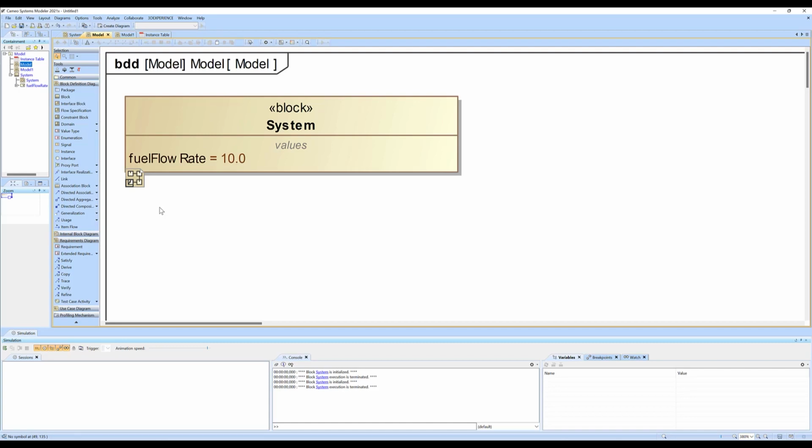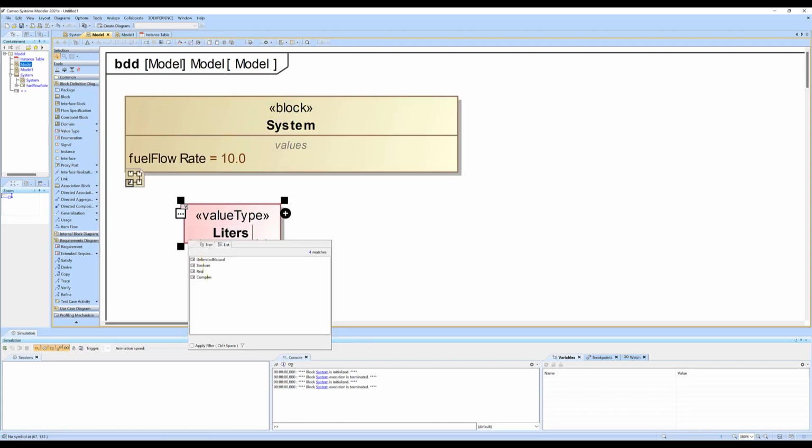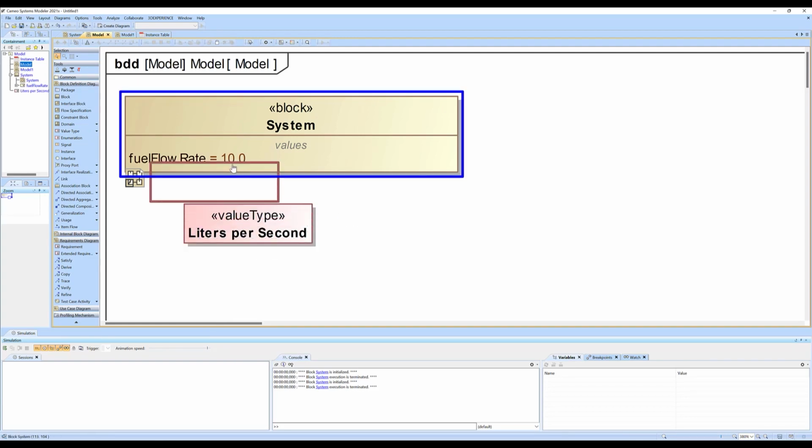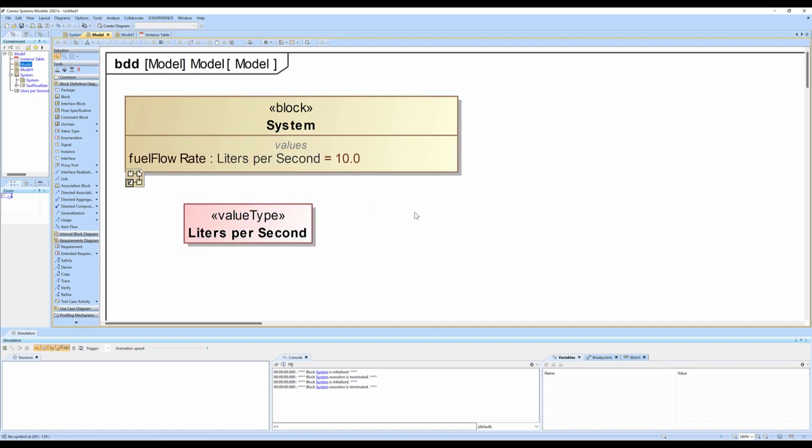So let's say in a case where you had a system and you had a value property such as a fuel flow rate, we'd want to add something to this for a type. So let's create a custom value type and call that liters per second. Now, if I simply drag this value type onto the fuel flow rate, what you see is it's now typed as liters per second.